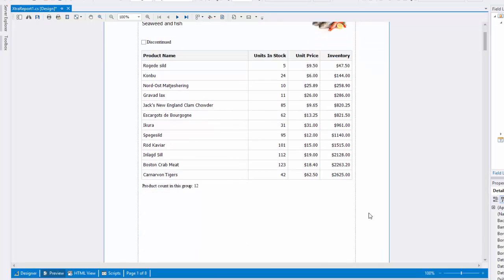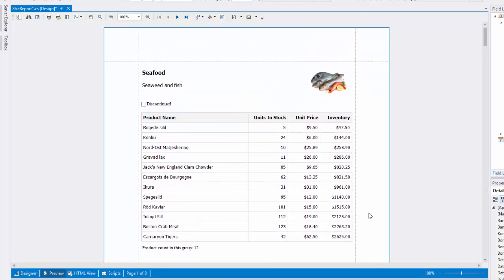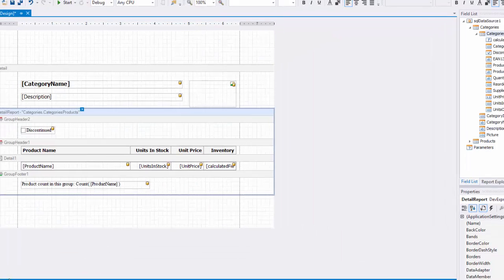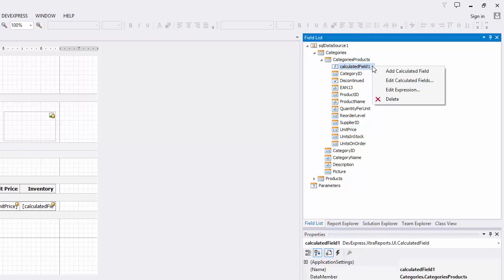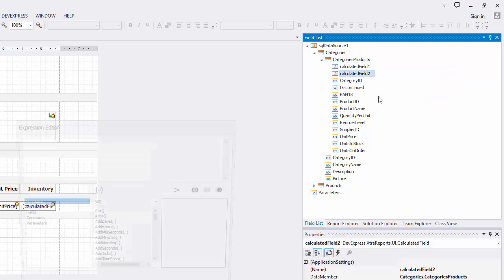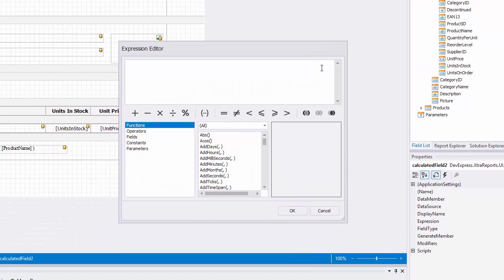Calculated fields enable you to perform more complex evaluations. For example, let's see how to calculate a weighted average function in a report. Add another calculated field to the same data table and edit its expression. This expression specifies a fraction in which the numerator is a sum of products of two fields and the common denominator is the sum of units in stock values.